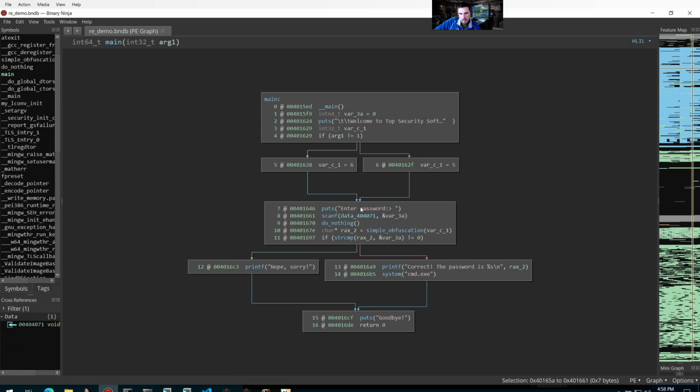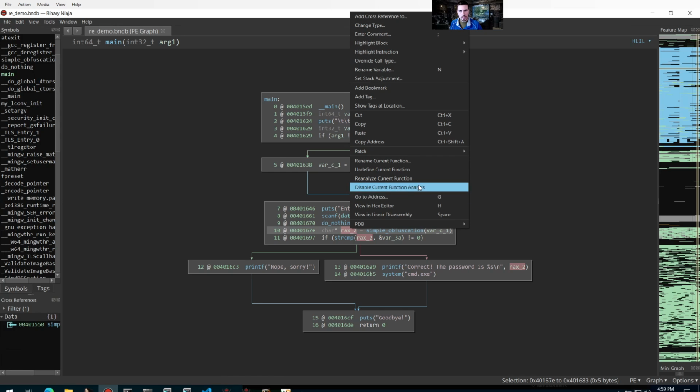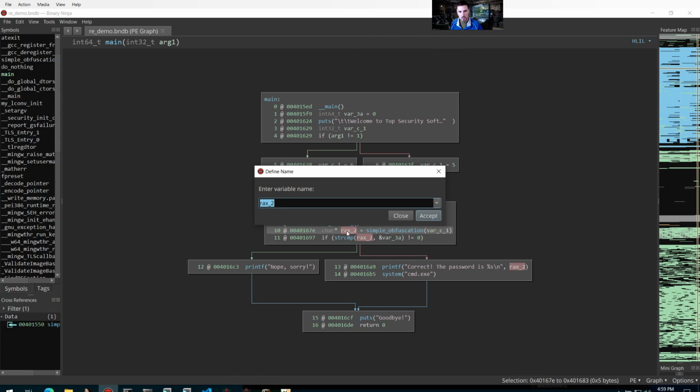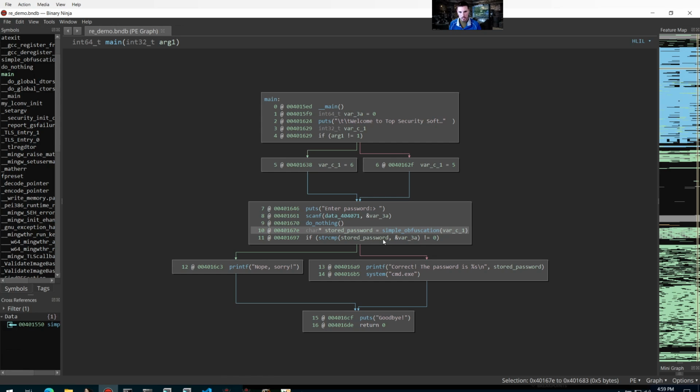It's doing some comparisons here. Enter password, it does scanf, saves it in the variable. It has this function do nothing, simple obfuscation. Now we can see that it's returning this into here, so let's rename that to make more sense of what's going on, to keep building that picture. Let's change it to password, or stored password, maybe. Okay, stored password. It looks to me that maybe this function here is building a password.